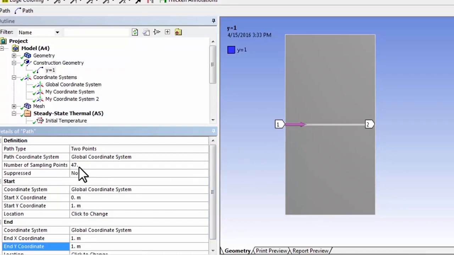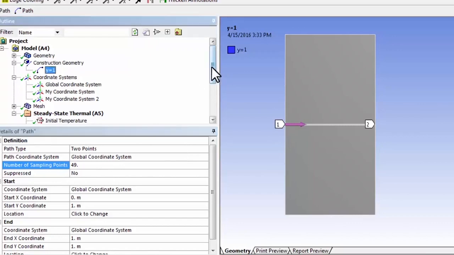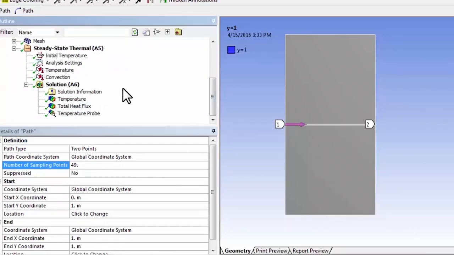And the number of sampling points, I played around with this. If I used 49, that's the number of sampling points in between those 2 points. So the total number of sampling points is those 49 plus the 2 points at the end. And that means that each division along that line will be 1 over 50, which is a nicer number than what you would get with the default number of sampling points. Now that I have my line, I can extract the temperature along that line.